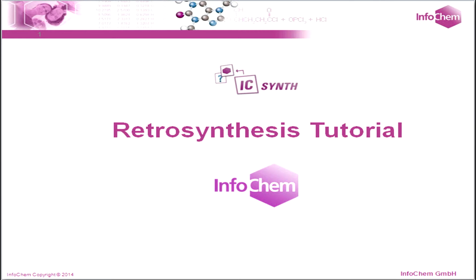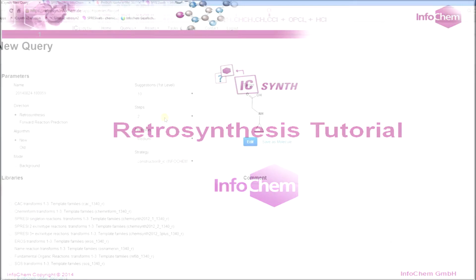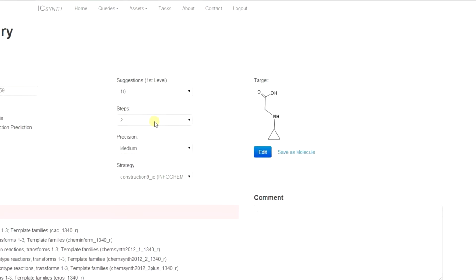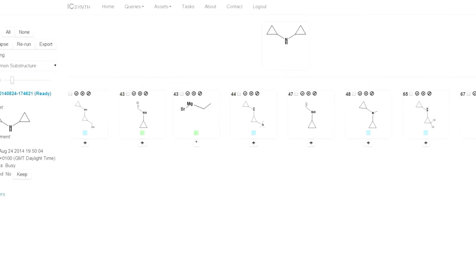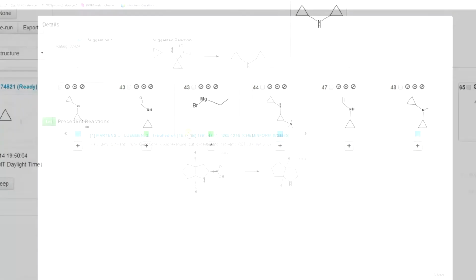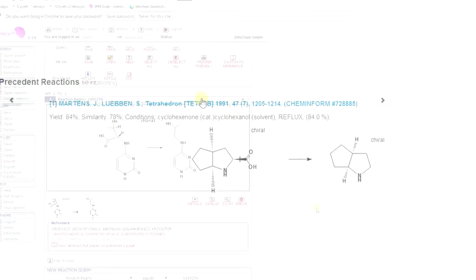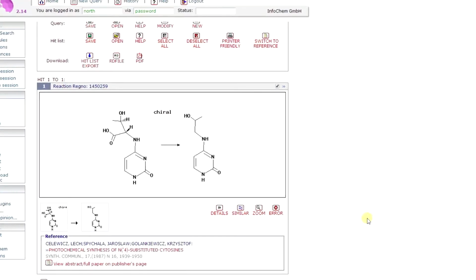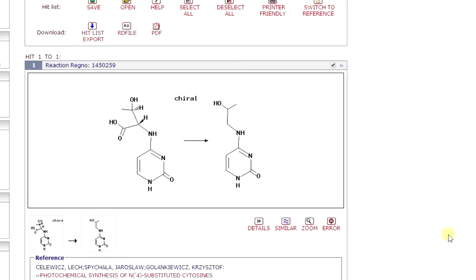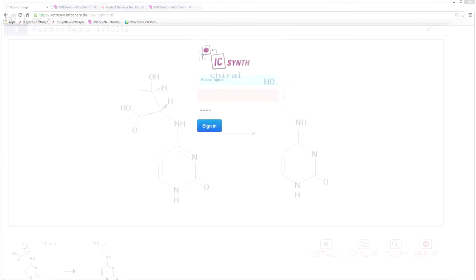Welcome to the icsynth retrosynthesis tutorial from Infochem. Infochem's icsynth is a powerful computer-aided synthesis design tool that enables chemists to design new synthetic pathways for target molecules. This video will introduce you to icsynth and show you how to use the retrosynthesis features.